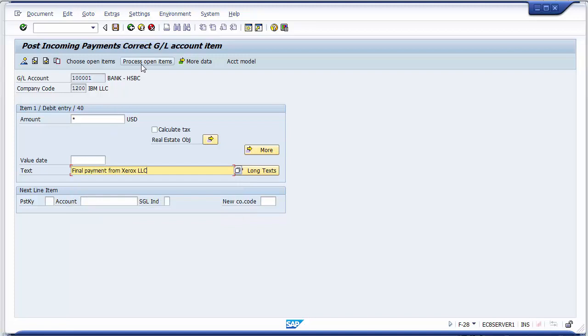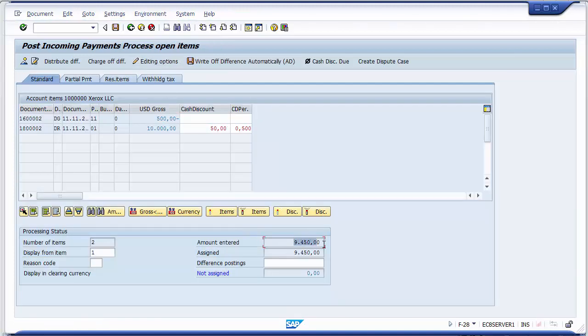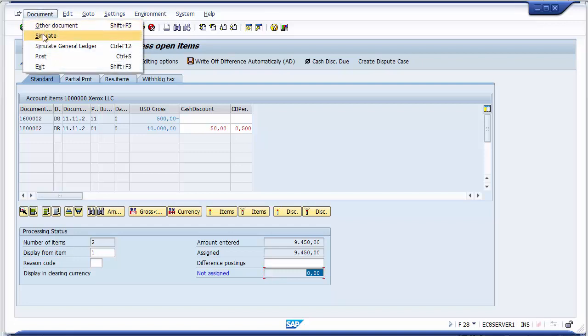Now we can again move to this process open item, and you can check that now the 9450 is balanced, and the not assigned has come over here as a zero. So this is how you have to take. And now we can move to the simulate option.